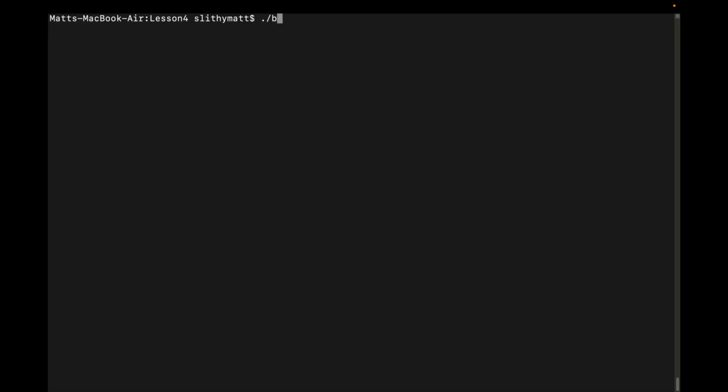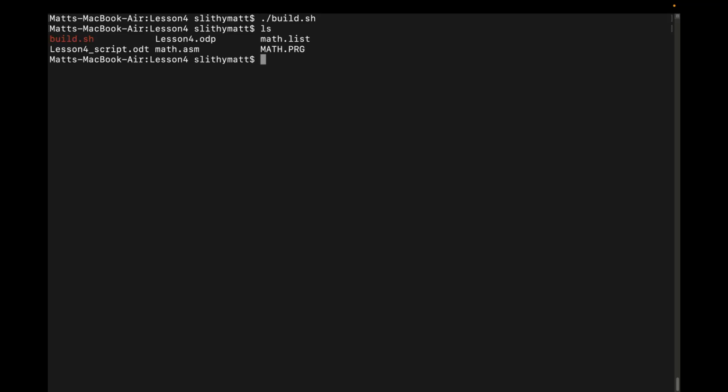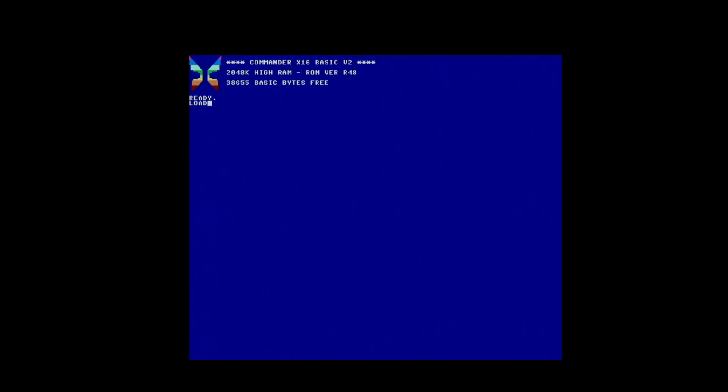Okay, so let's run the build script. Now we can see that math.prg has been built, so let's copy it to an SD card and run it on the X16. Let's do a load math.prg and then a run. And there we go. Our program has printed out 68AC, which is indeed the hex sum of 1, 2, 3, 4, and 5, 6, 7, 8. Well, that was exciting.